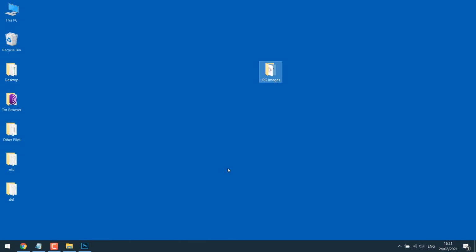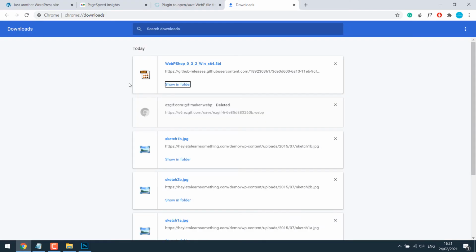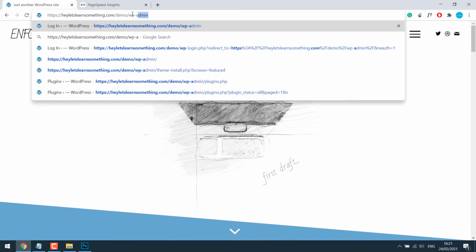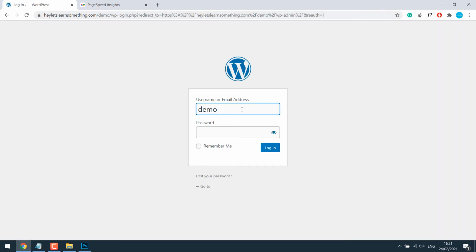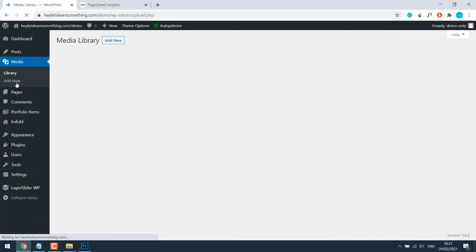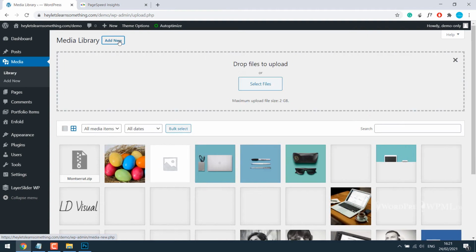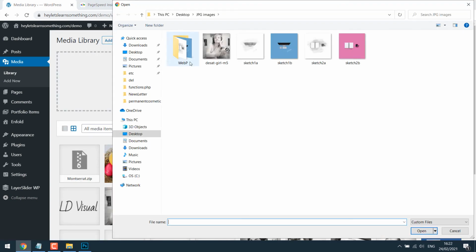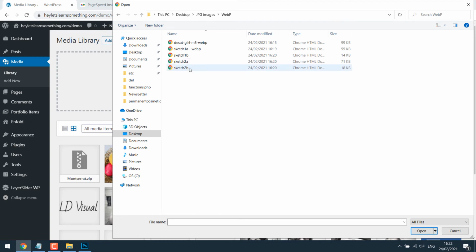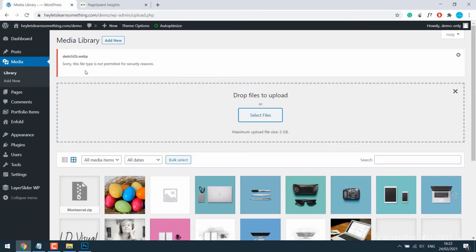Anyway, after converting the images, let's upload to our WordPress website. Let me close this all and go to WP-admin and enter your username and password. Now let's go to media and let's try to upload WebP images. Again, by default, WordPress does not allow you to upload WebP images. We can't even see them. If I choose all files and try to upload it, it will display an error as you can see.